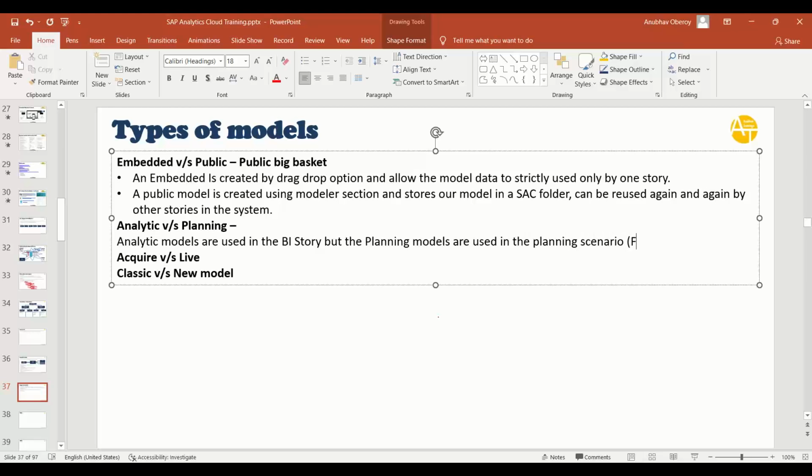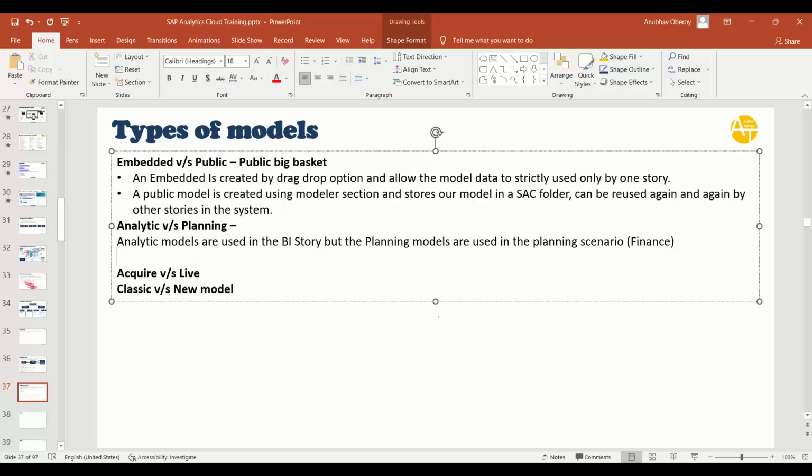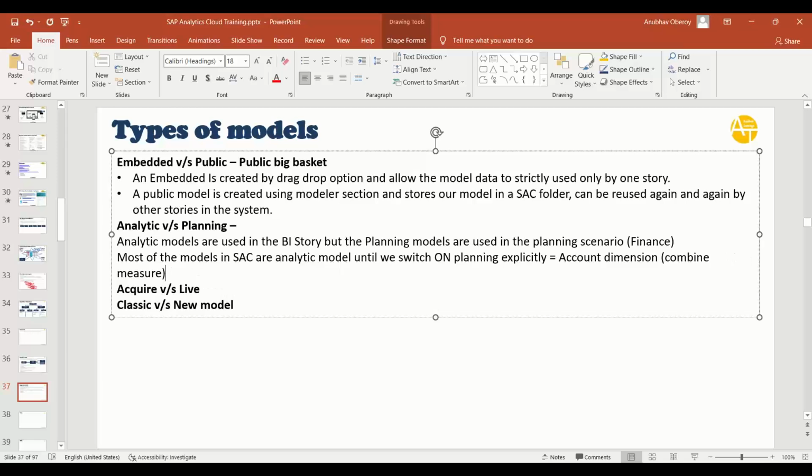In the planning scenario, finance. Most of the models in SAC are analytic models until we switch on planning explicitly. These models will have an account dimension as a combination of measures. A combination of all the measures together becomes the account dimension. I taught you this in the last class. That's what an ABI model is all about.